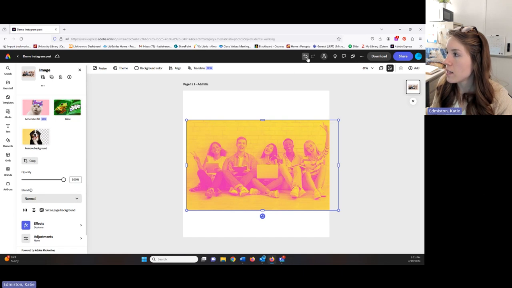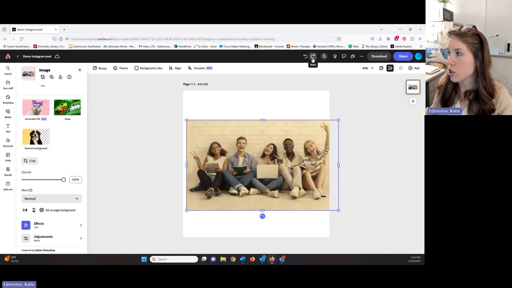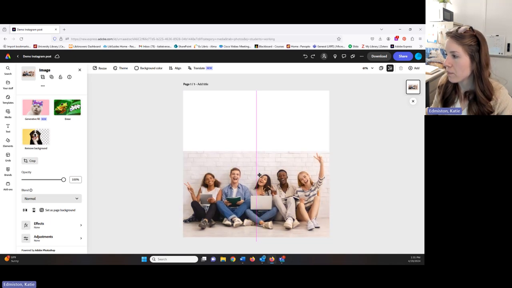I'm going to go up to the top and hit undo because I want to get rid of this color effect I just put on it. So we can undo and redo any actions by hitting the arrows in the top black bar. Here's my original photo again.